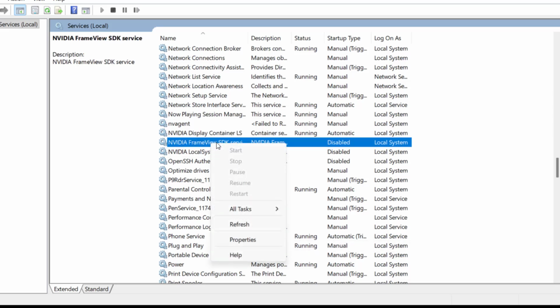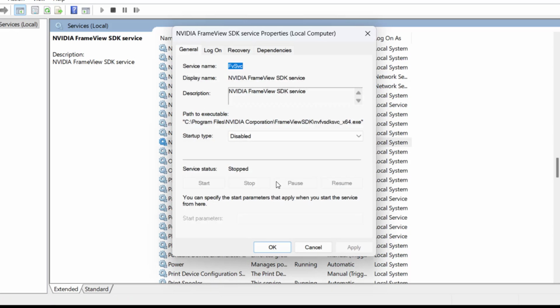Right-click and go to Properties. After that, the startup type should be automatic, then Apply, and the service status should be in running mode. If it is stopped, you need to start it, and after that click OK.